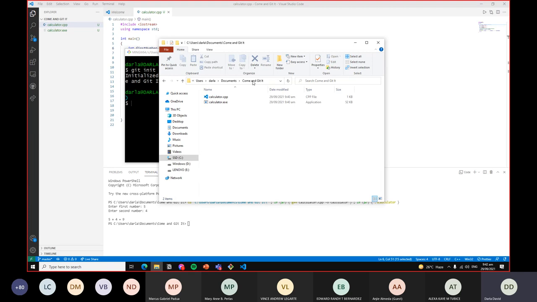Ayan. So, punta tayo sa folder. When you go to the view tab and click hidden items, nandito siya. There's a folder called .git. Bakit hidden siya, no? Kasi you don't have to do anything to it. So, wag na wag yung gagalawin yung .git na folder, no?